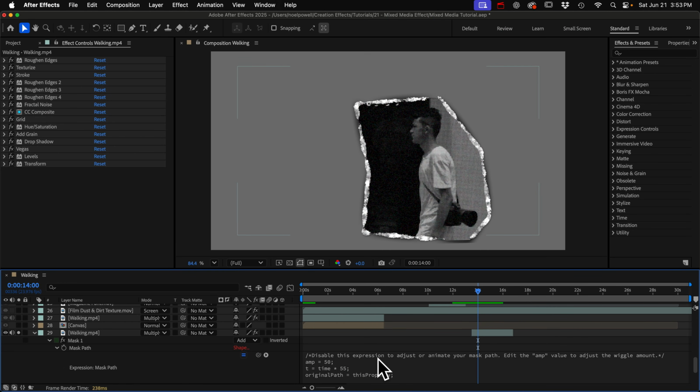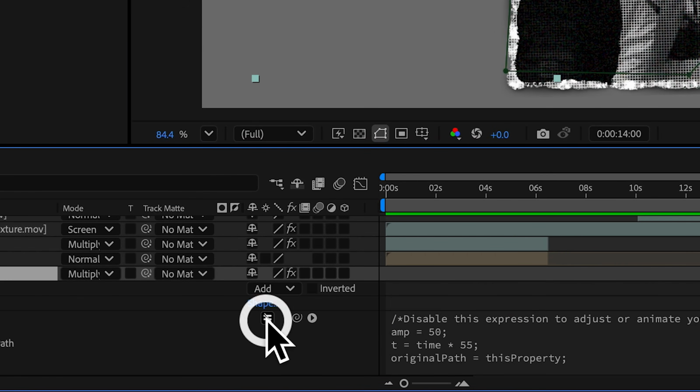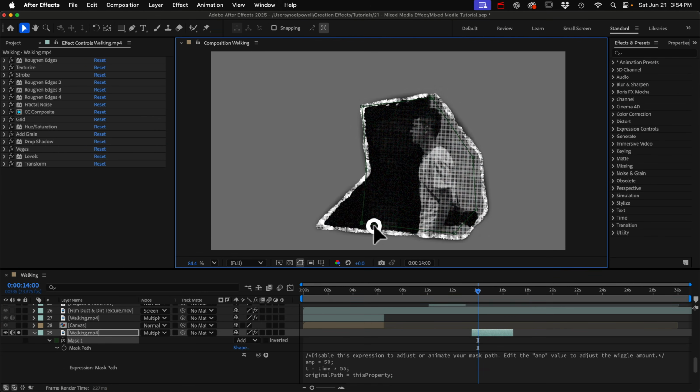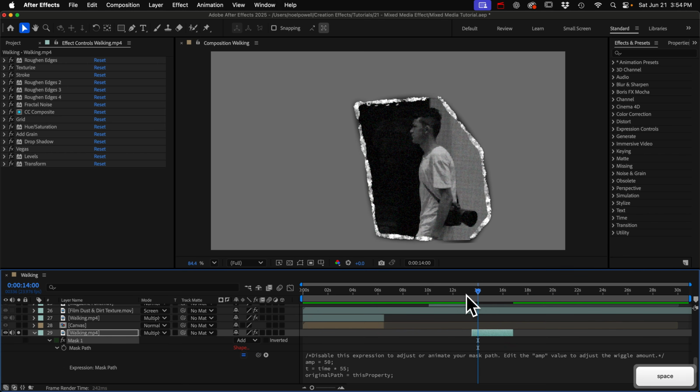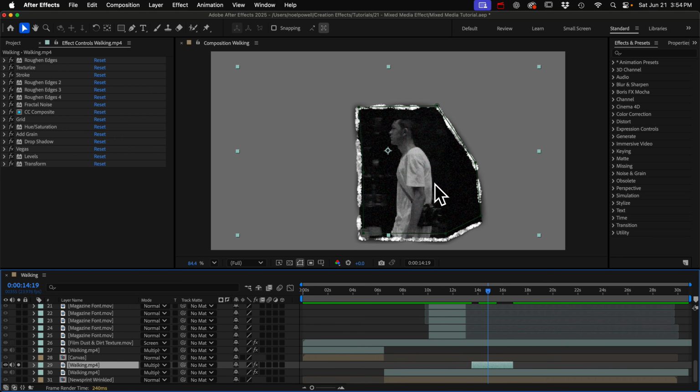And this first line, amplitude, is the amount that the mask points can wiggle. And 50 pixels ought to do it, so I'll just leave that. Another thing to note about this, and I've got it in a note at the top here, while this expression is active, you cannot edit the mask. You can't move the points or add new points. To do that, you have to disable the expression, and then you can make adjustments. All right. I know that our guy doesn't move, but if he were moving, I would want to animate the mask to move with him and then enable the expression down there. But let's see how this looks.